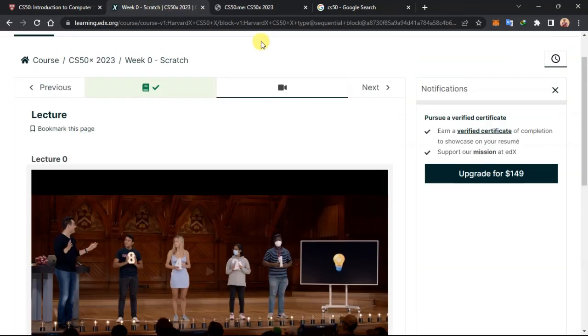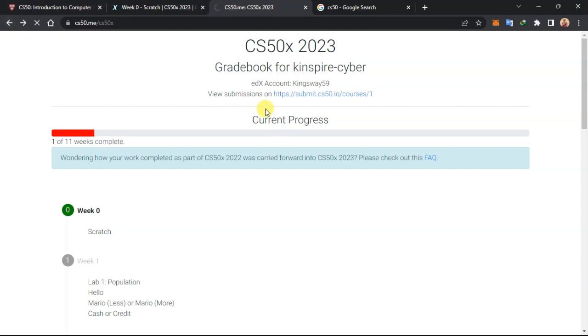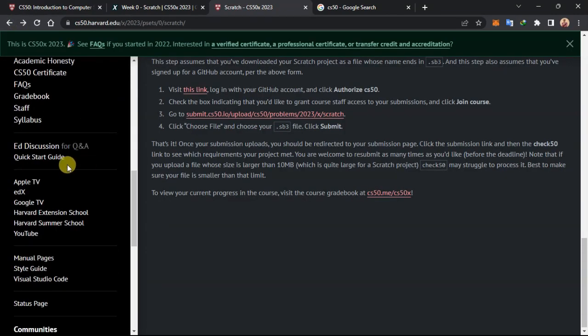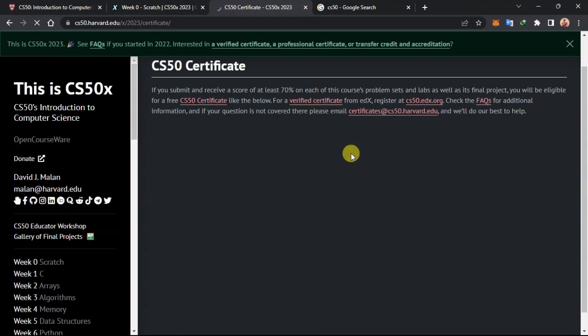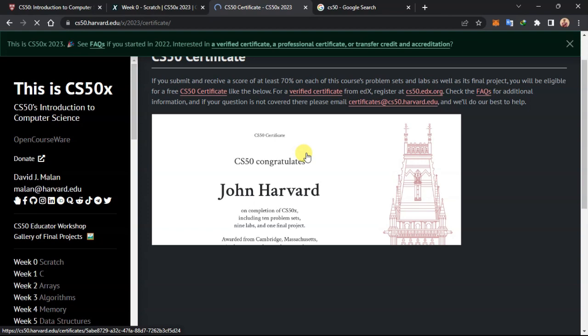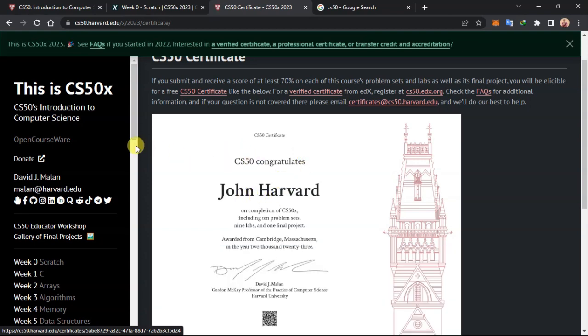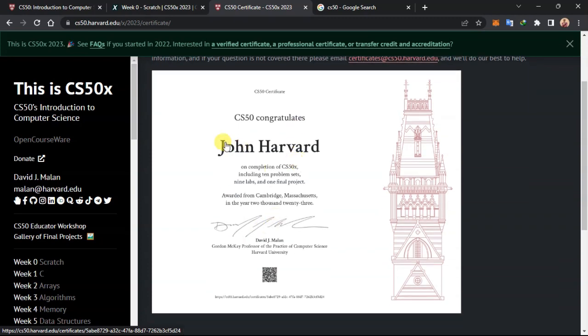Then over here you can see your demo. This is the last part I'll be showing, your demo certificate and how it looks. This certificate is actually free, and it's a demo of David Malan, the great professor. I love this man so much. David Malan is the professor handling this course. So this is the demo certificate. This is how it looks.